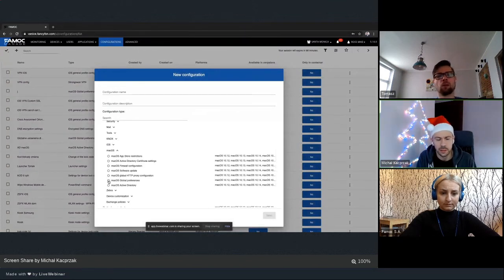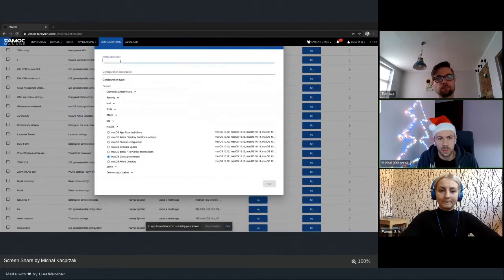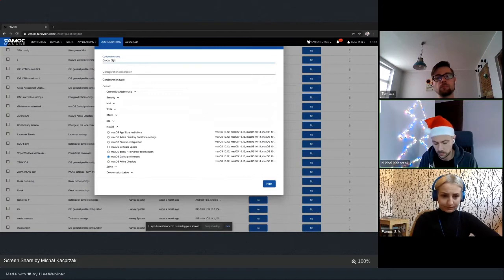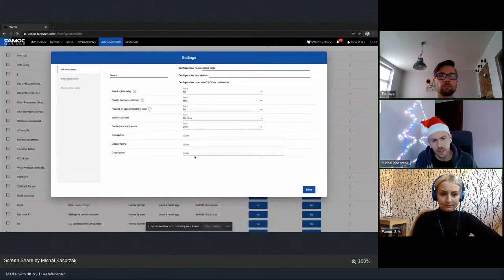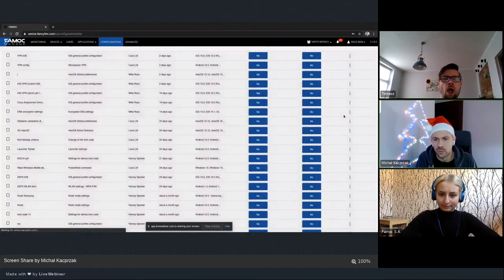And there is a dedicated global preferences configuration. Let me name it somehow. Global sets. As you can see, here are some global parameters, which allow you to manage macOS devices in a better way. Okay, let's move on.